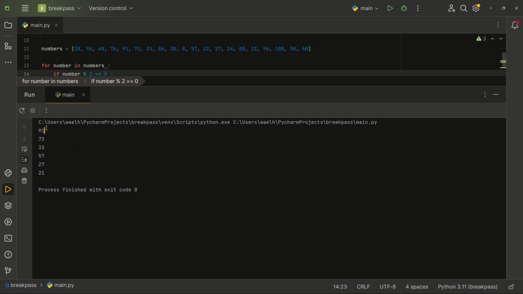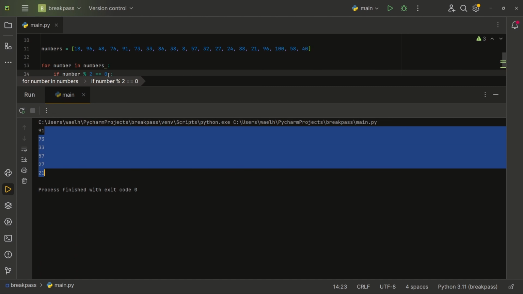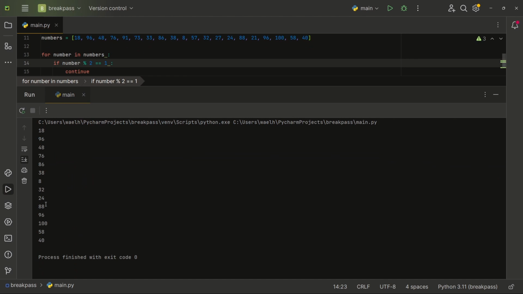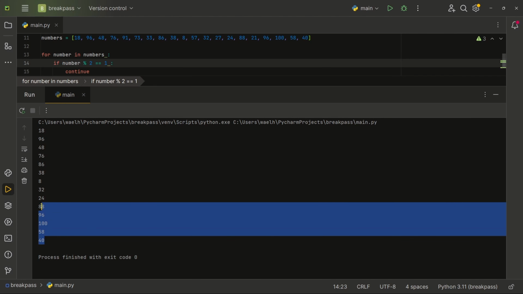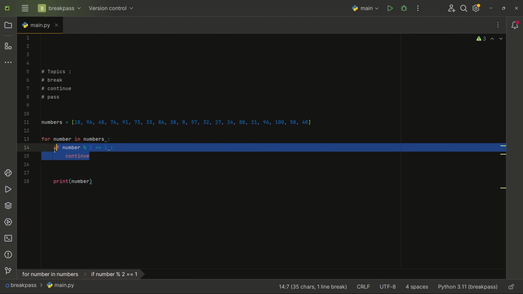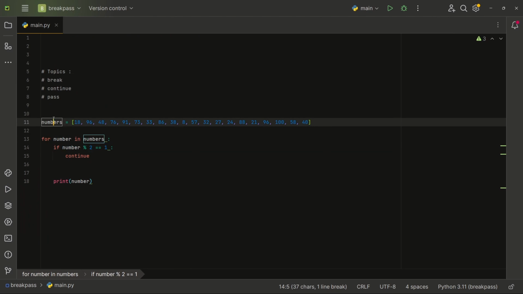As you can see, it prints all odd numbers. Now if we change that to 1, it says that if the remainder is 1, you skip. So it will print just all even numbers. So this is an exercise using continue and printing out odd or even numbers.